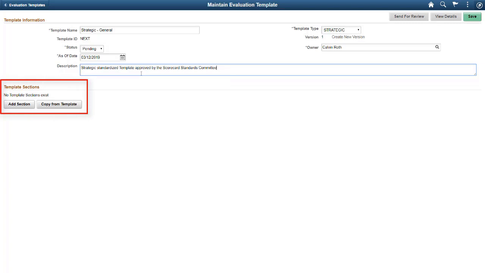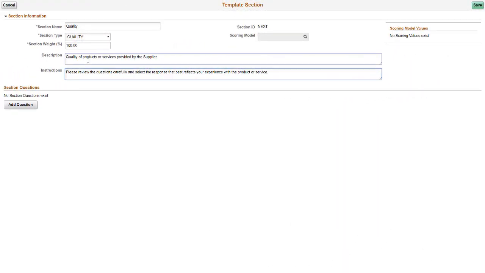You can create new sections manually or copy from existing templates as your starting point. For the first section, Quality Performance, we'll demonstrate the Add Section approach. Then later, when we add the second section, we'll discuss the Copy from Template approach. Start by entering the section name. Select a section type to search for this new section in the future.